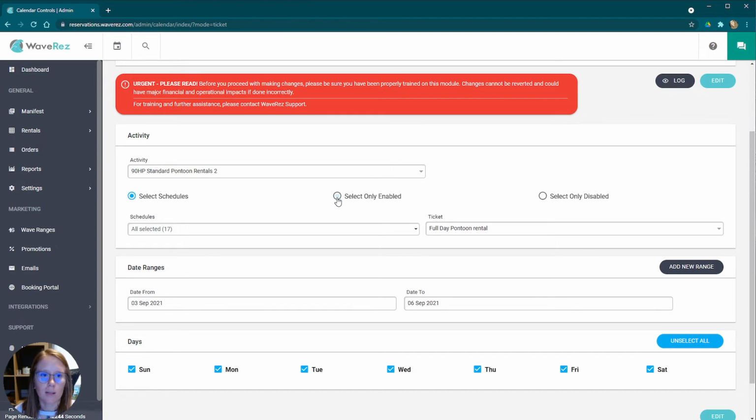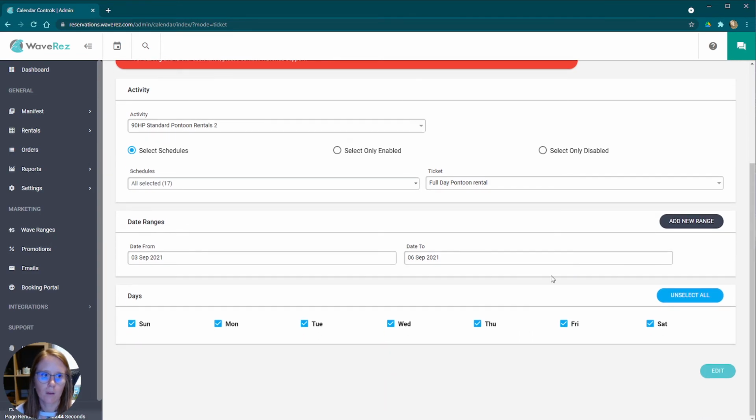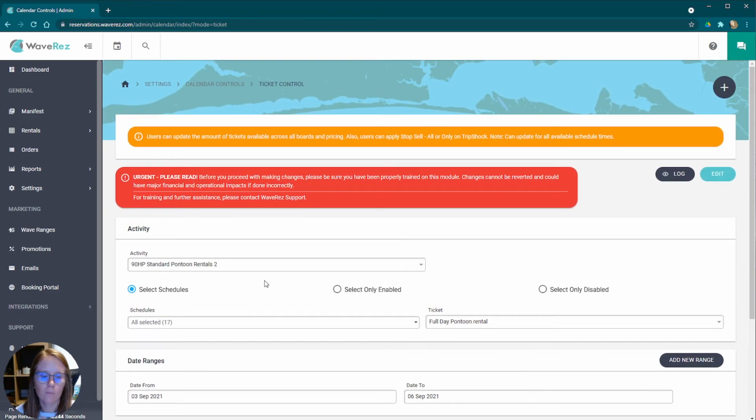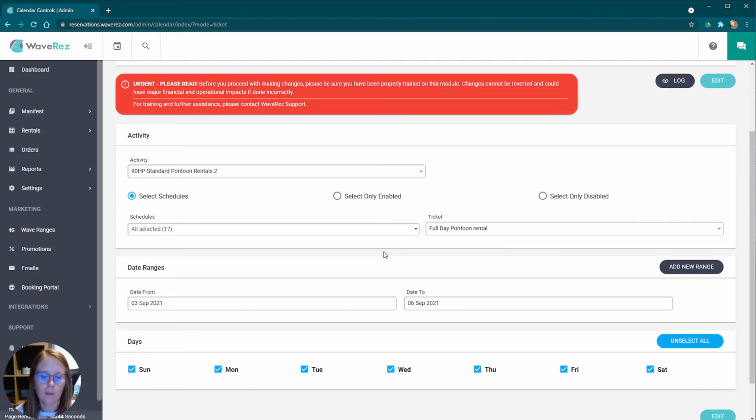Now, if you were to select only enabled, it's only going to select the times that you have enabled by default. And if you select only disabled, it's going to only select the times that you have disabled by default, which is in settings, resources, trips, schedules. So that's kind of a general overview of ticket control. I think we pretty much went over everything in that section.